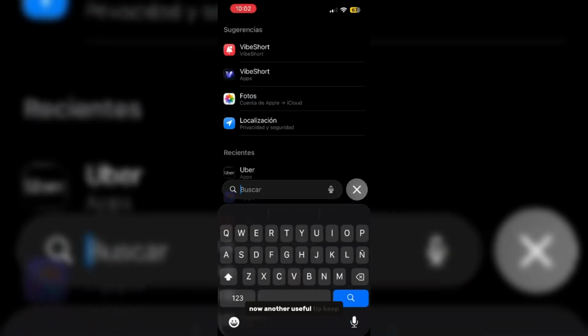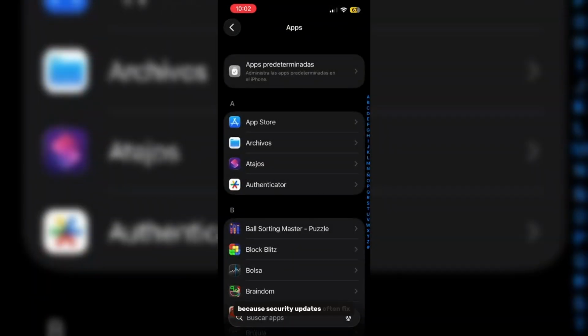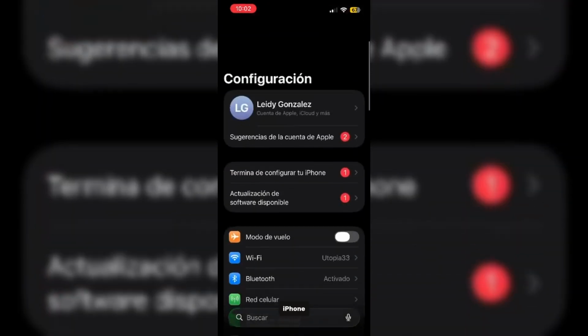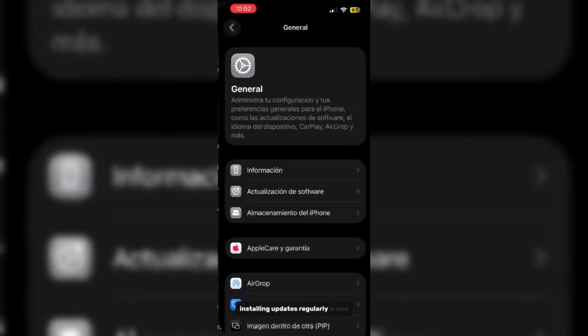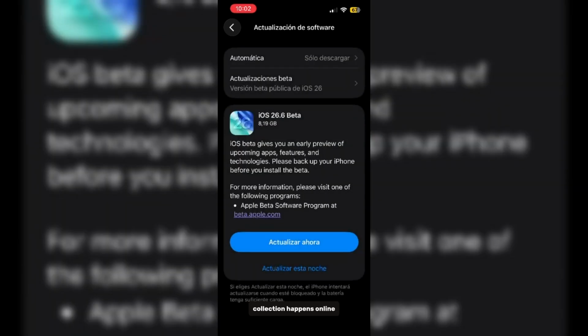Now, another useful tip: keep your operating system updated, because security updates often fix vulnerabilities that could be exploited by malicious apps or attackers. Whether you're using Android or iPhone, installing updates regularly is one of the easiest ways to improve security.